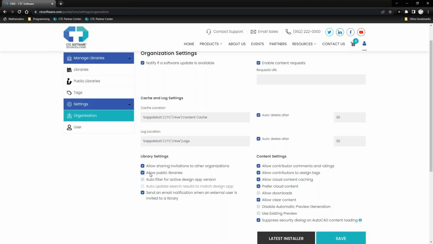Now, most of us in our organizations, we would not want any of our admins to accidentally take our corporate standard content and just willy-nilly share it with the world. So anybody who has a Hive account can actually connect to that library for free, 100%. I have no control over who can connect to it. They can just go to public libraries just like you can and subscribe to my library. So by default, this is turned off for most organizations because you don't typically want to do that.